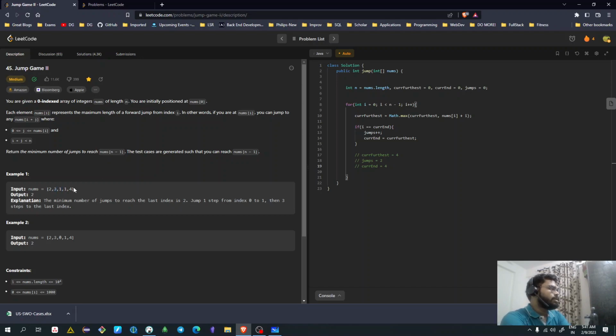Now we will reach this index, I equal to 3. For I equal to 3, current furthest possible will remain 4 because that's anyway the last index, right? And jumps will remain the same because current end is also 4. Sorry, I is equal to 3 and current end is 4, so it won't go into this. So jumps won't be updated, jumps will remain the same.